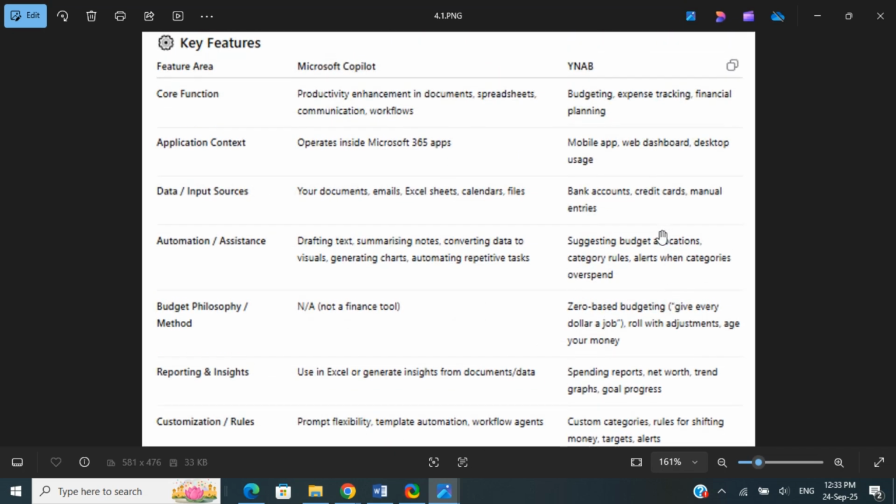Whereas YNAB's main function is budgeting, expense tracking, and financial planning. It's available as a mobile app, and they also have a web dashboard, so you can use either one. Their input sources are mostly bank accounts, so you input details from your bank account, credit card, and all those things to help with the planning.